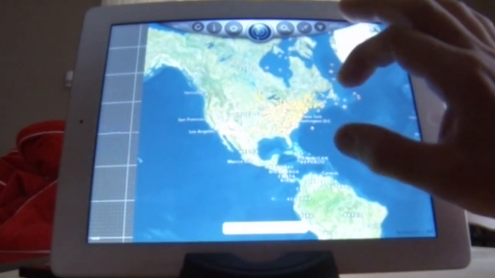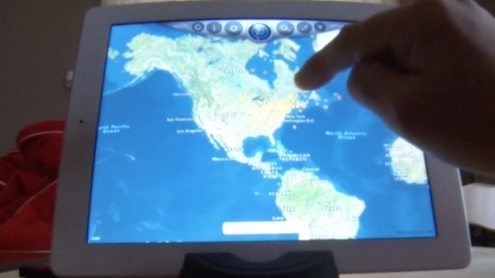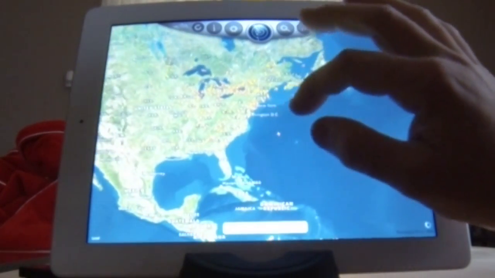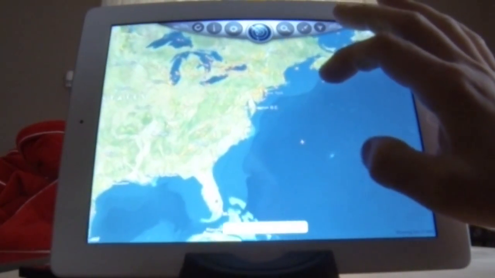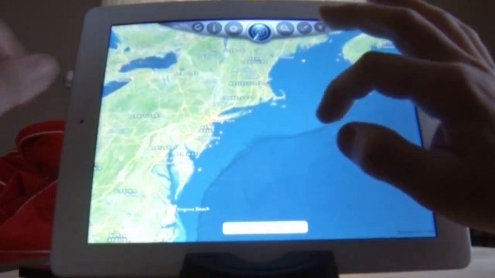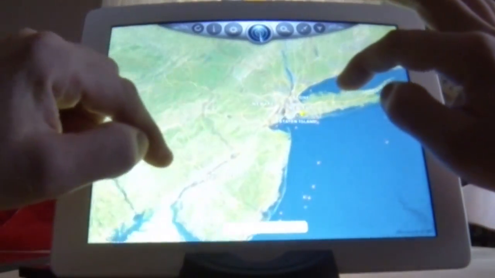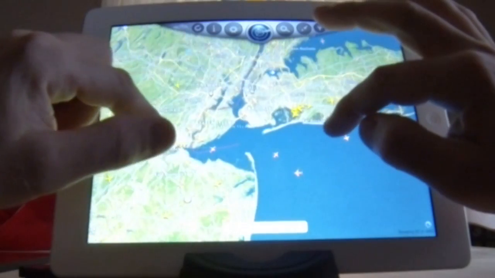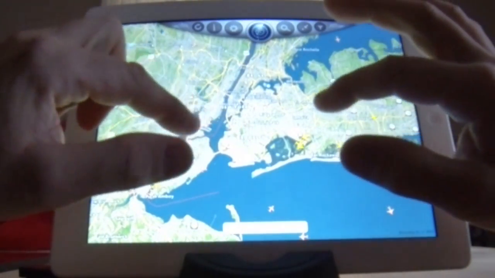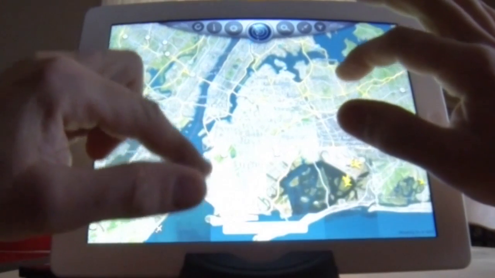Well, we'll zoom out first of all and just show you. That is bonkers. The amount of planes just flying round. So we'll go to New York. And this is this second now. These are the planes flying round.